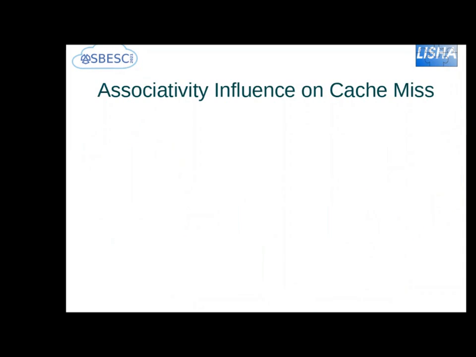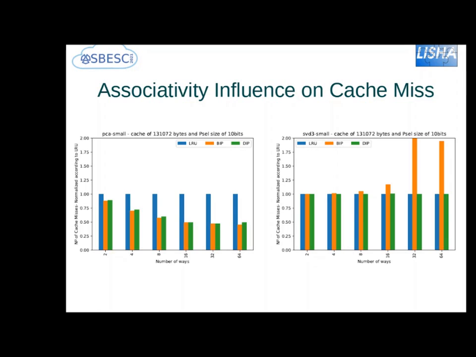The next experiment aimed to understand the relationship between the associativity of the cache, the eviction policy, and the amount of cache misses that a given benchmark will experience. The results are displayed in the figure. The selected benchmarks, PCA small and SVD3 small, both highlight a different behavior. In the case of PCA, we can observe that the amount of cache misses decreases linearly as the associativity increases, reaching a plateau at 16 ways.